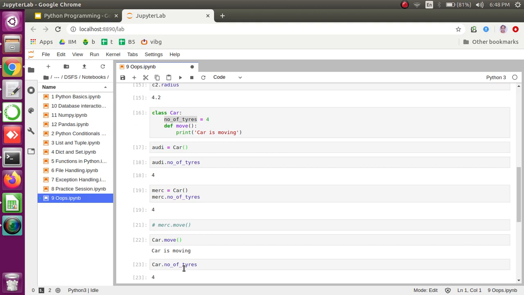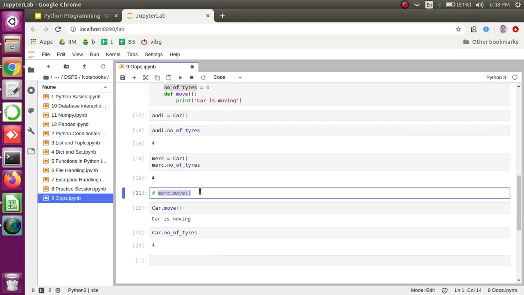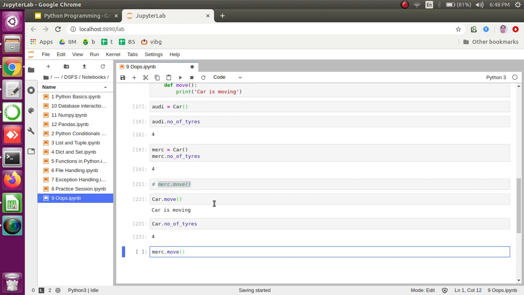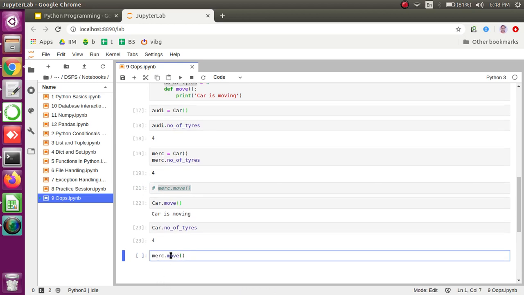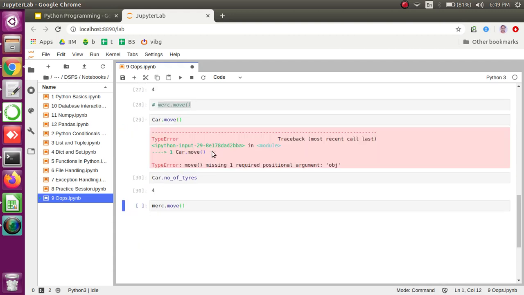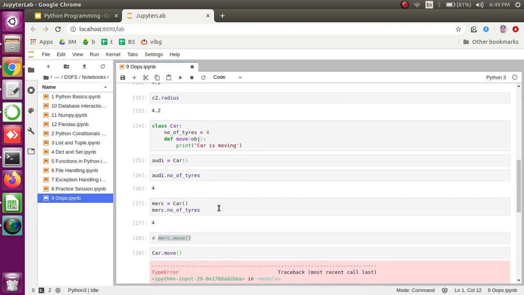Then the moment we come to a function, the function works a little differently, and let's try to understand how it behaves. Basically, implicitly it passes the object you are using to call this function, and that is implicitly considered as the first argument here. The name of the argument can be anything, and let's try to understand. Just a moment, what happened here?